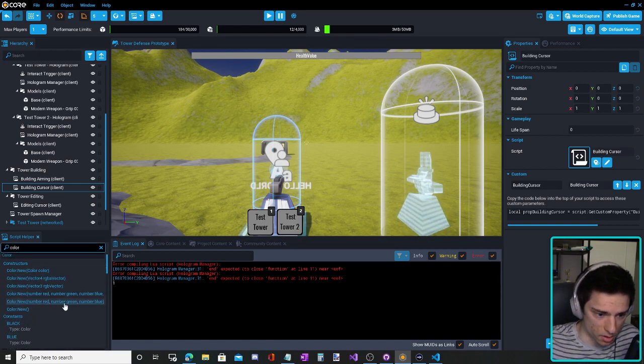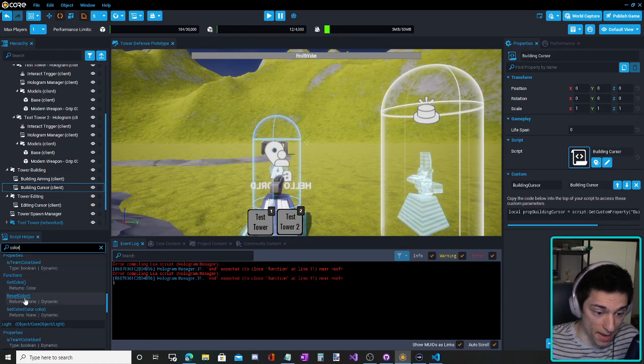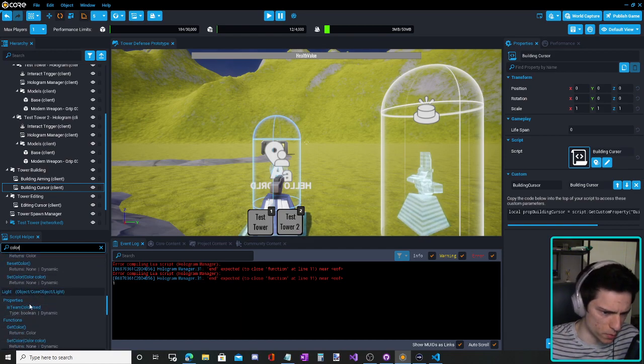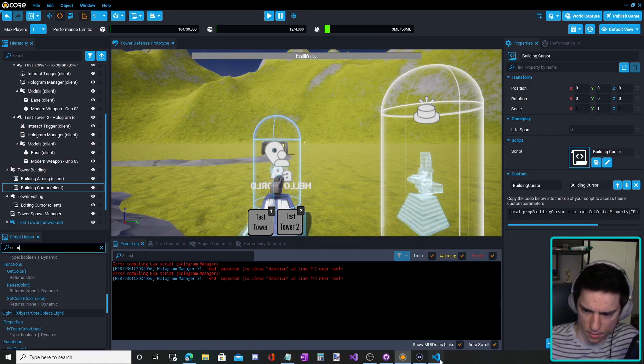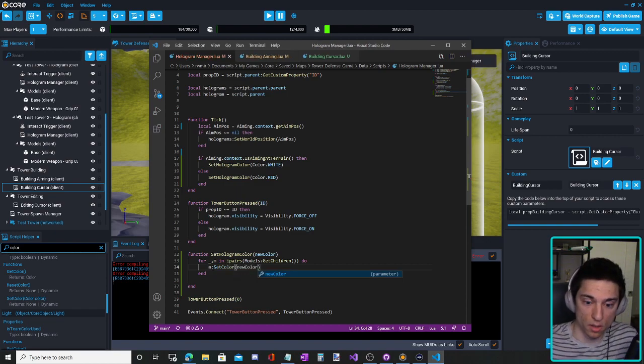Dude, if we can't change the color. Set color. This is for a mesh. We can do it. We can do it. Set color. M colon set color, new color. Please work. Please work.